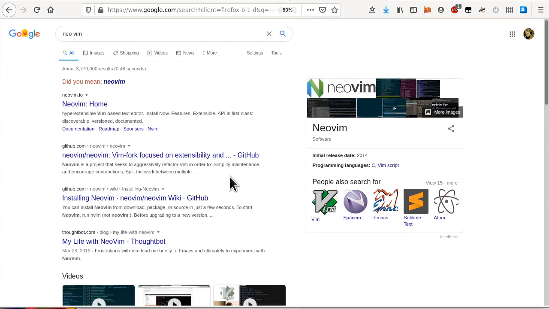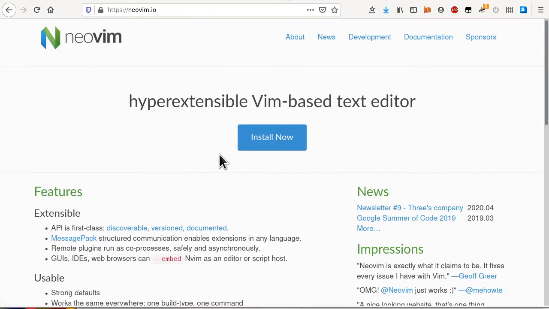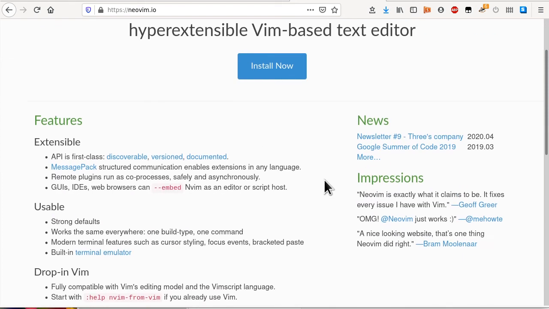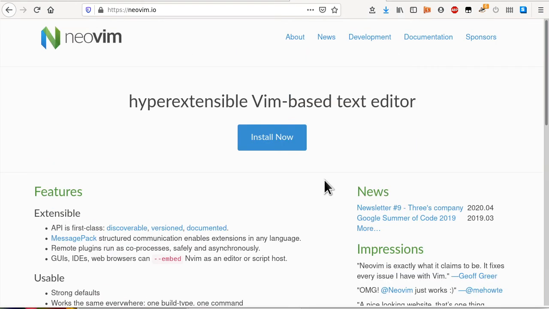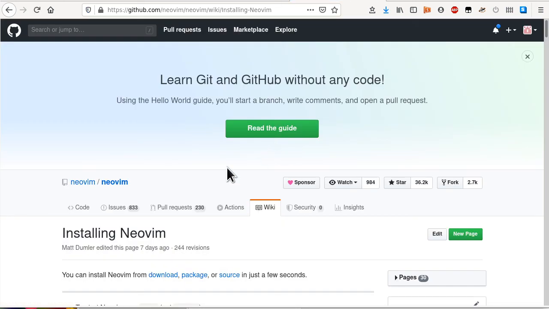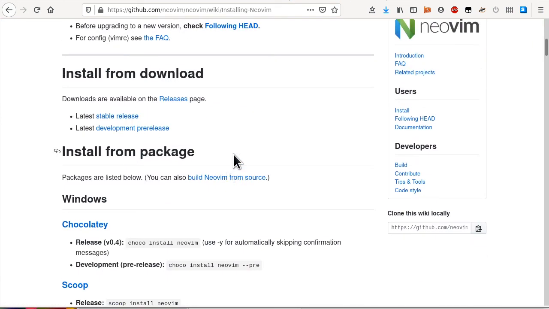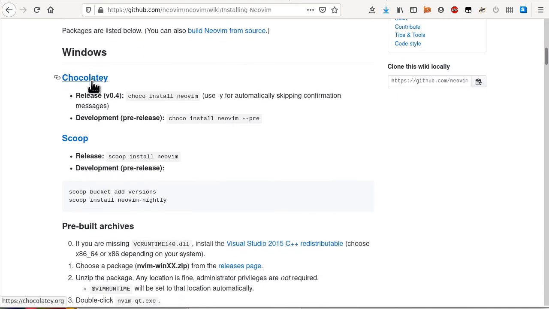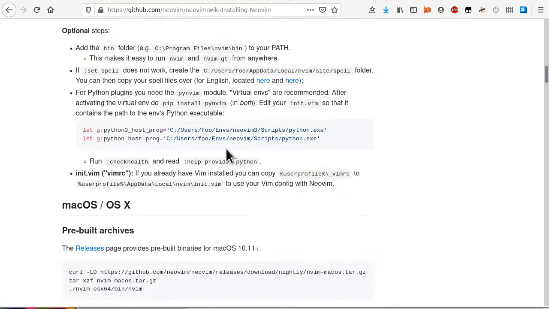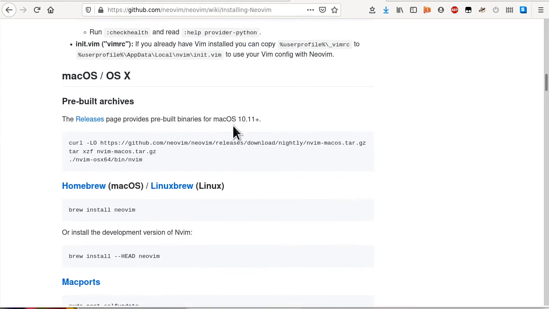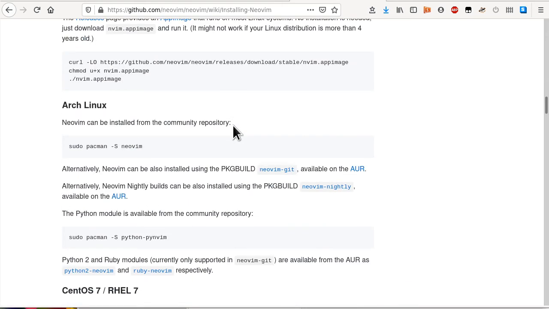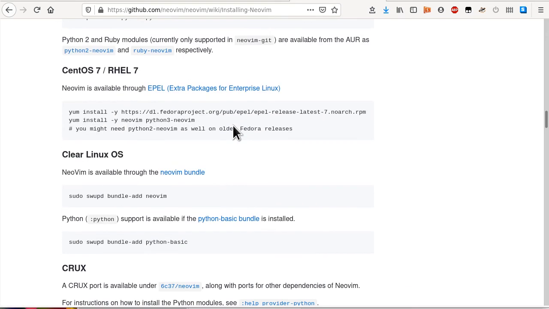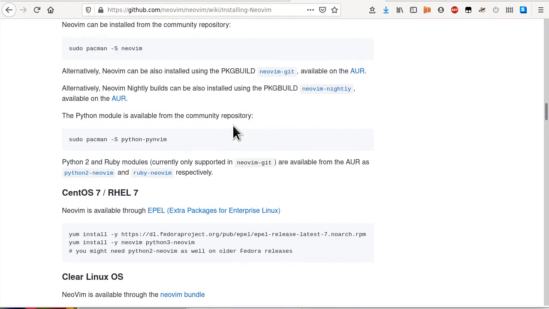So the first thing is you want to download and install NeoVim, and I believe it is compatible with most operating systems. If you click on install now, it will bring you to the link where you can go ahead and download different versions. You can use the Windows version, or Mac OS 10, or if you're using Linux, there are various ways to install it depending on the distribution.